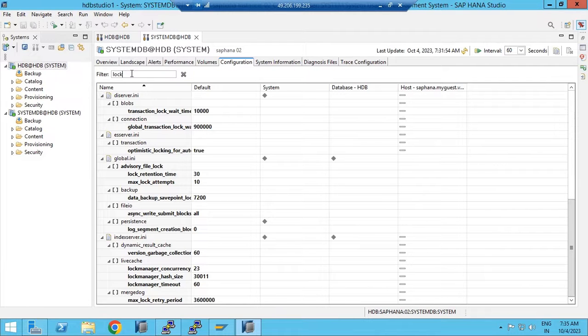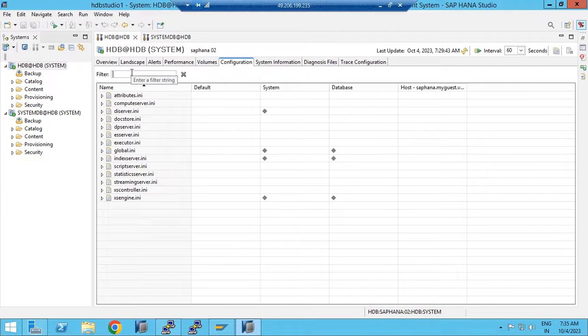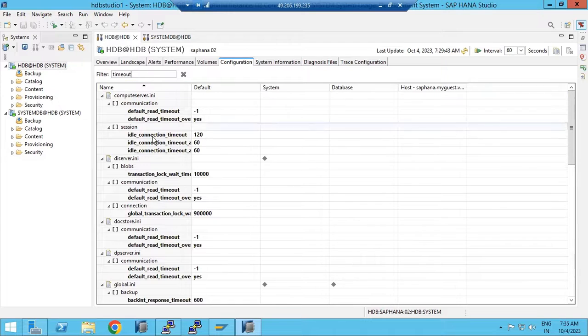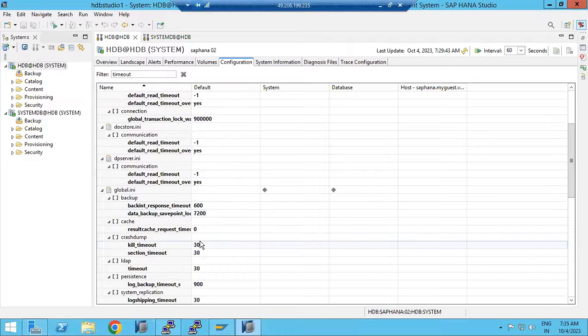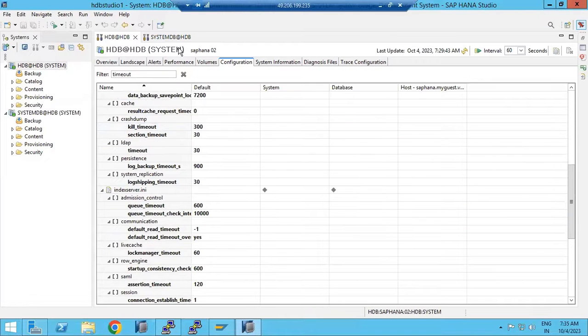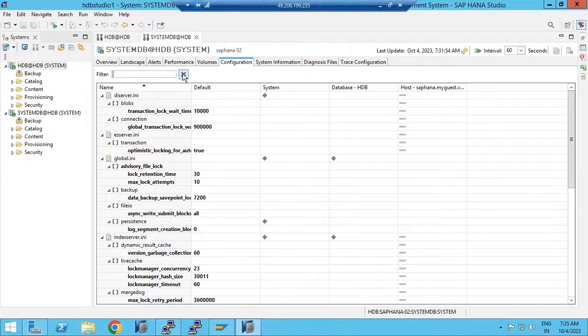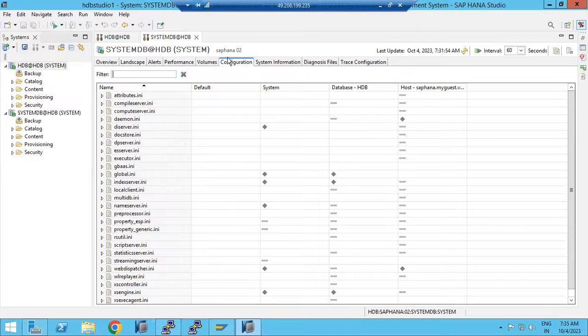Right now we have changed the value of the timeout under the system DB. The same will be reflected in the tenant DB as well, because it will affect the tenant DB also. I have changed the session to 120 minutes here. It will be reflected in the system DB and it will also be reflected in the tenants. That is what we can do here.